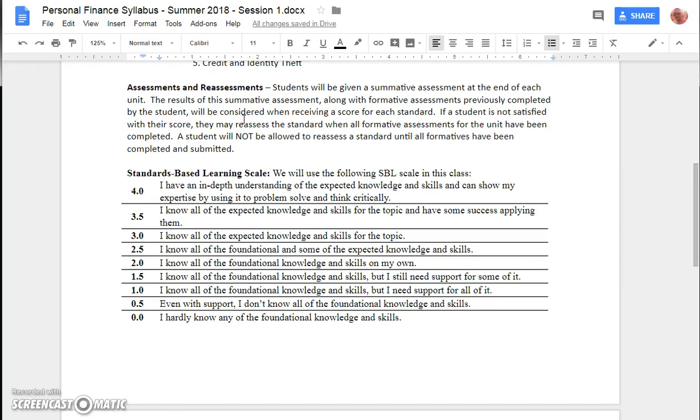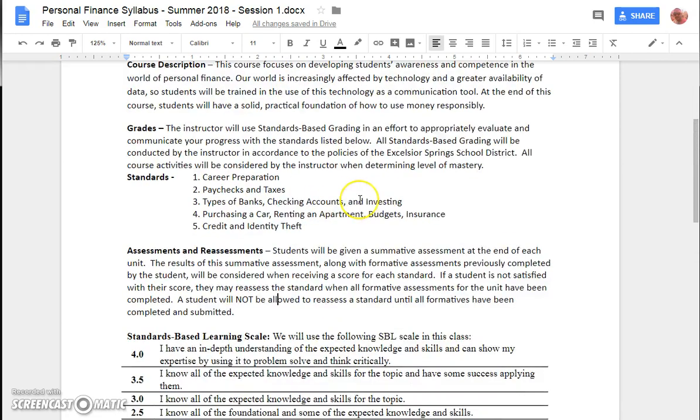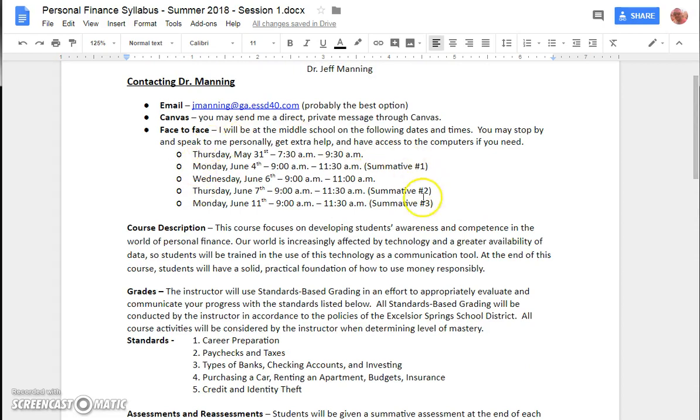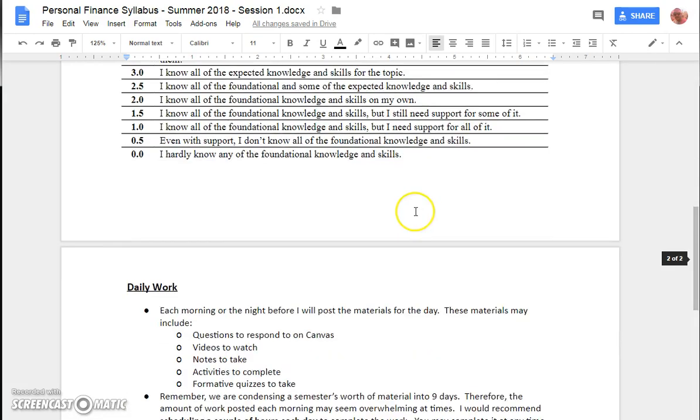All right? Okay, there is an opportunity for reassessments. If you don't do well on a summative, you can reassess. My only rule is that you have to have all formatives completed and turned in before you can reassess. And you will need to reassess in person. So you can reassess on any of these dates that I am going to be at the middle school, even on a date where you have another summative. So you could come in, take your summative that's scheduled, and then reassess another one if you need to.